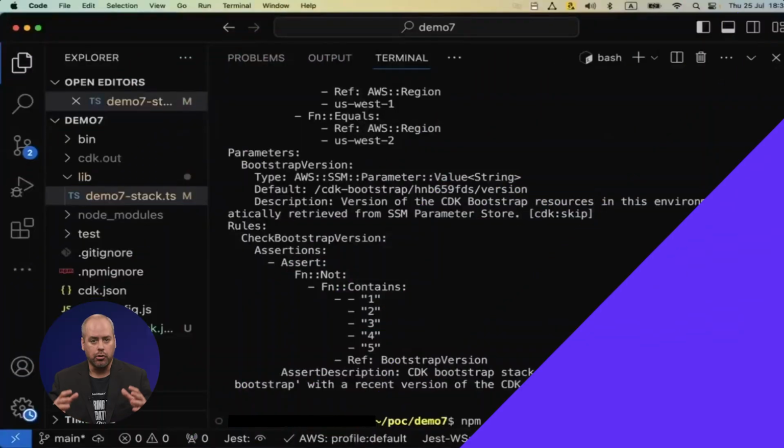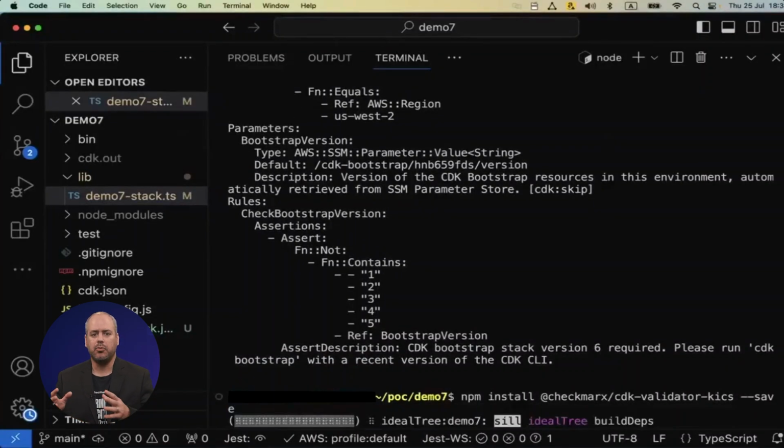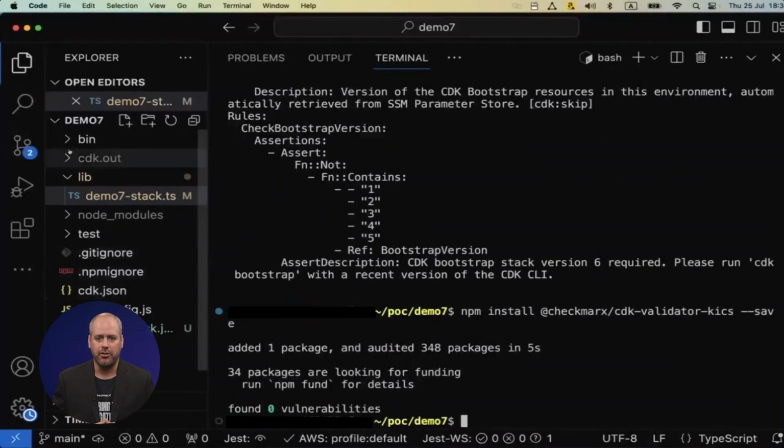But wait, we might miss potential misconfigurations or security issues that could introduce risks in production. We need a way to scan this file and ensure it's a secure infrastructure as code file. To do this, we will integrate KICS into our CDK application with a simple npm install command. This will install the KICS validator plugin and configure it to scan the CDK project.